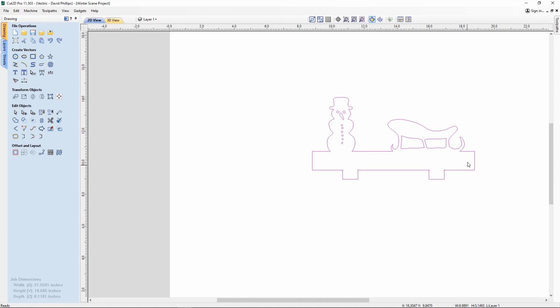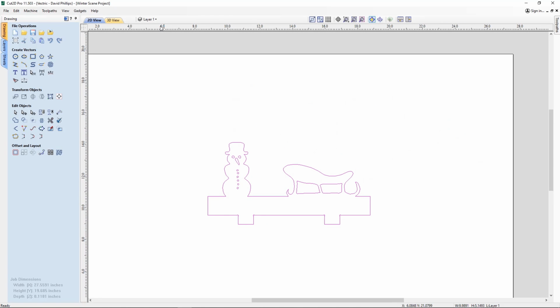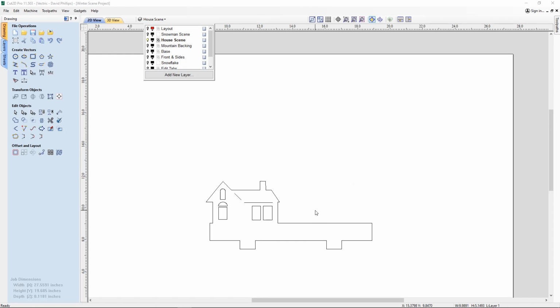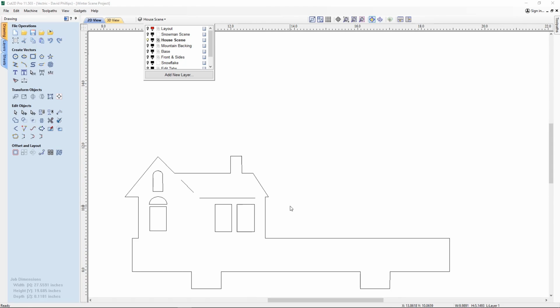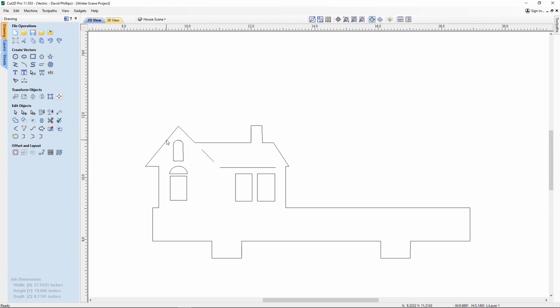And with that, that's the foreground of our winter scene complete. So we can move on now to the next part. If I just go back up into my layers tab, switch off the snowman scene, switch over into the house scene, turn on the visibility, you'll see that I've already drawn out a house shape here.